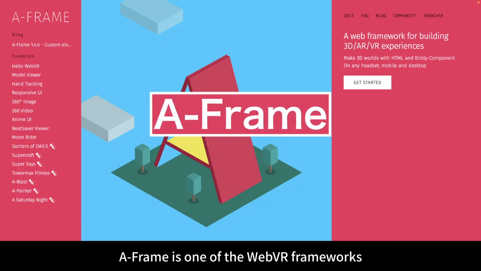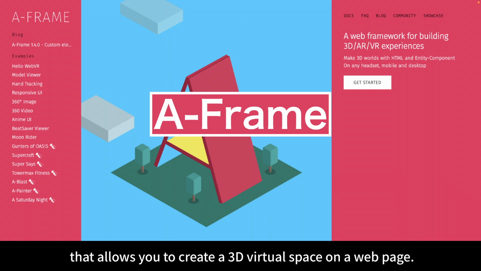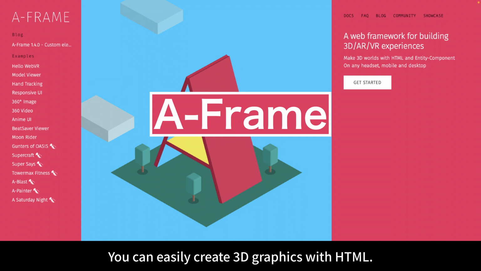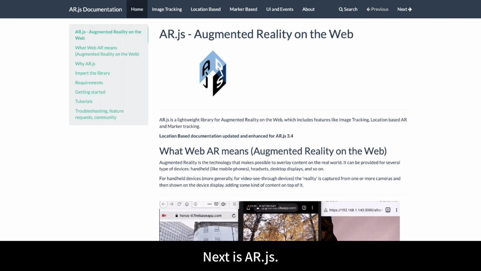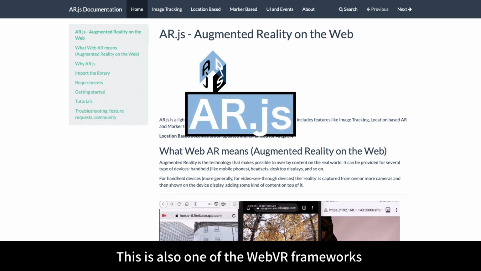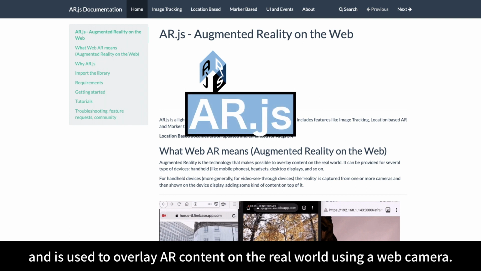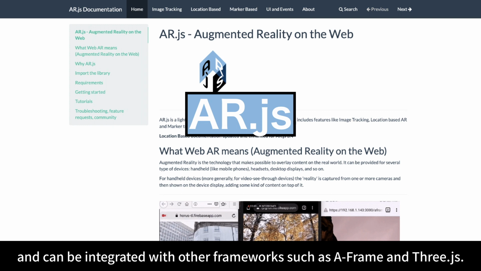A-Frame is one of the web VR frameworks that allows you to create a 3D virtual space on a web page. You can easily create 3D graphics with HTML. For example, you can create a web page where your name or photo is displayed in 3 dimensions. Next is AR.js. This is also one of the web VR frameworks and is used to overlay AR content on the real world using a web camera. It is written in JavaScript and can be integrated with other frameworks such as A-Frame.